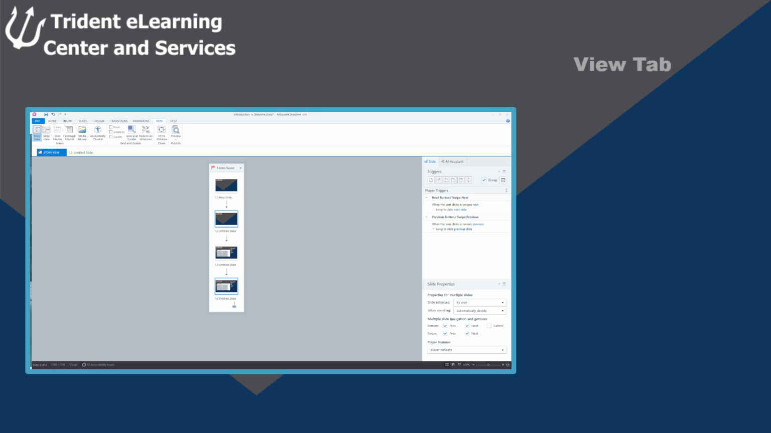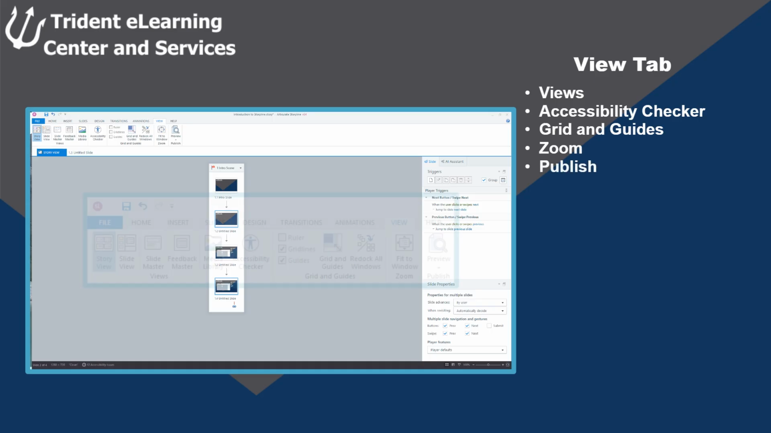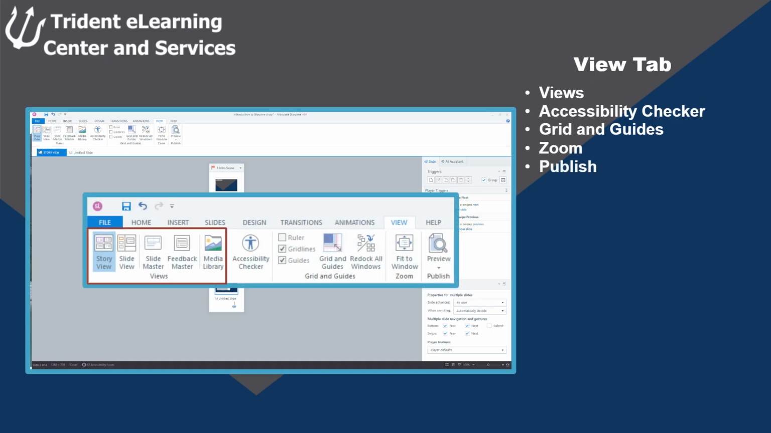There are 5 sections to this tab. They are Views, Accessibility Checker, Grid and Guides, Zoom, and Publish. The View section will change the overall view of what we are seeing on the screen. You can switch between Story View and Slide View, and adjust both your master slides and the look of the feedback you give a learner following a quiz slide.